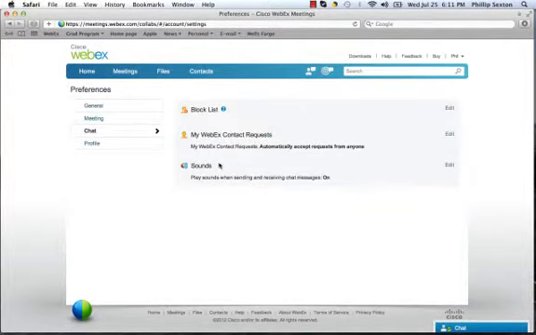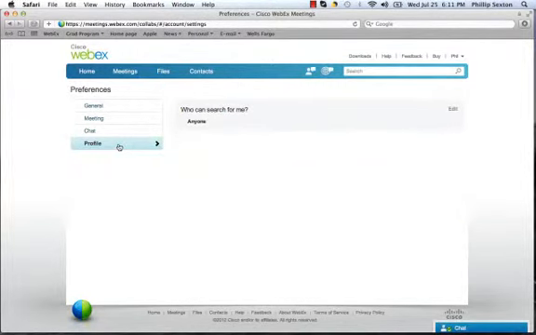Chats is pretty simple, and basically is whether or not you want sounds on or off. And in profile, I highly suggest that any host have their "who can search for me" listed as anyone. This is the default setting, so you don't need to change it, but this allows anybody to be able to find you within the WebEx community.